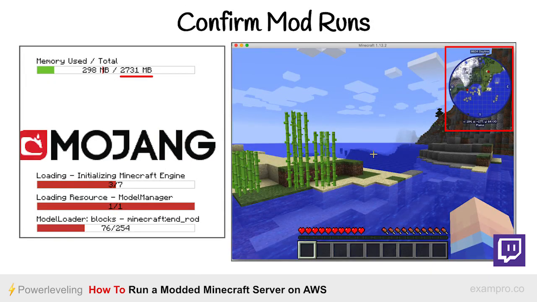So if we launch up our local game, there are a few things to take note of here. The first being this great little memory utilization bar. It shows us when it's loading up the game. This is going to give us a rough idea of how much memory we'll have to give our server when we're ready to stand it up inside of AWS.